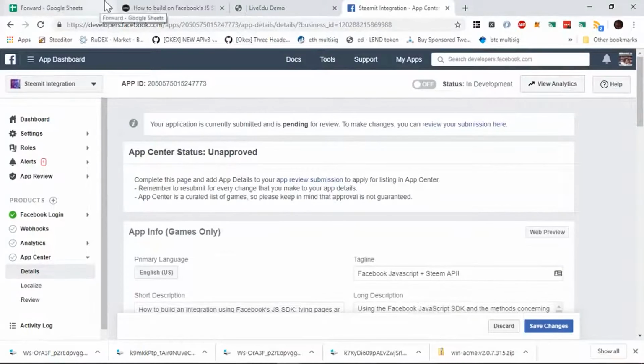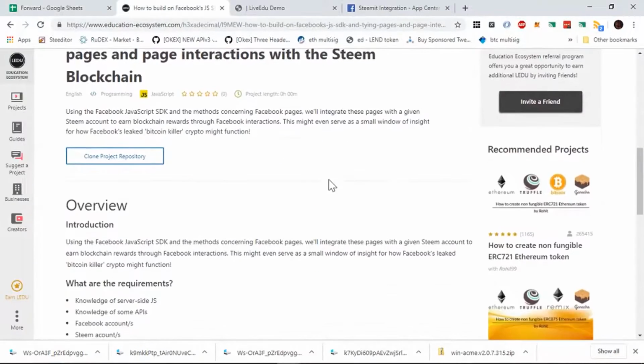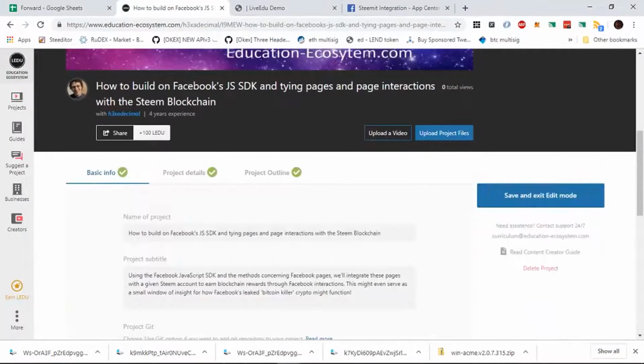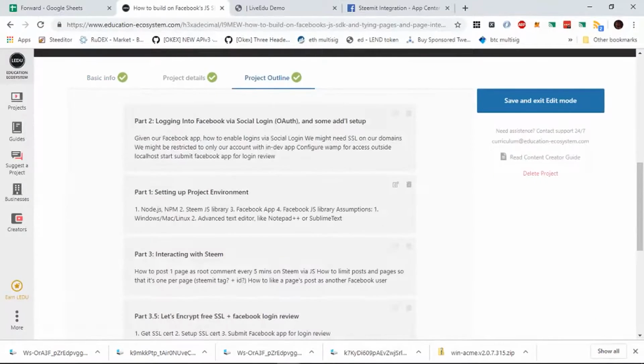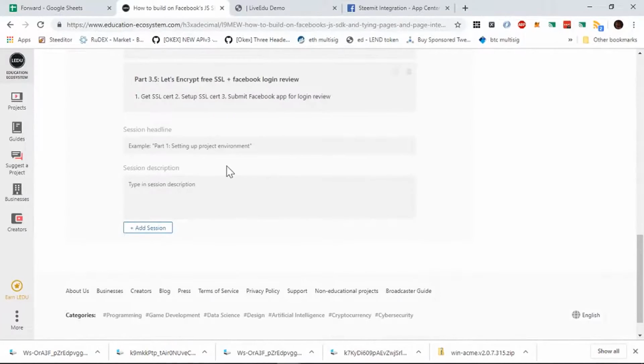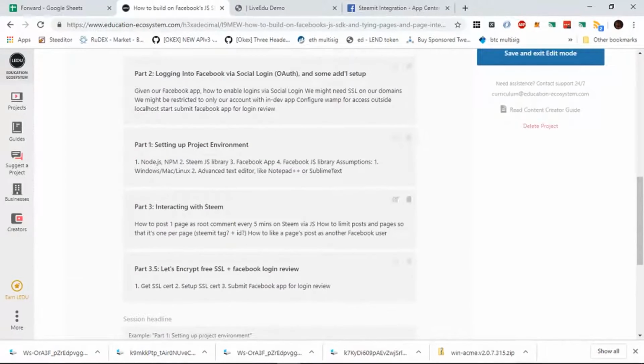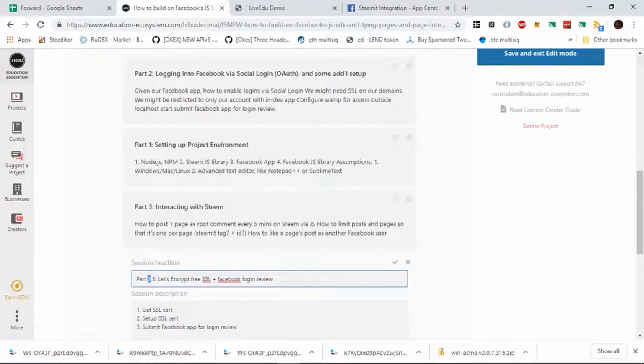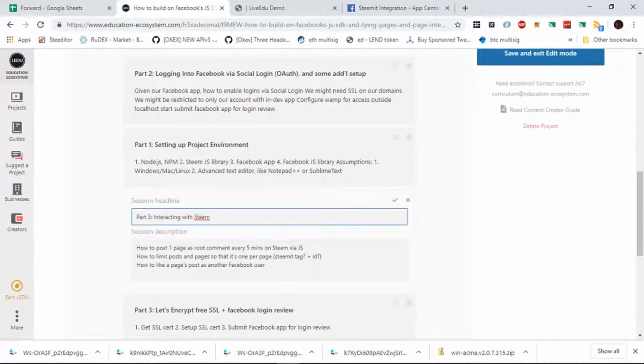We should create ourselves a project outline for this part. Oh, we already have one. Whoops. Let's just call this part 3. Call this part 4. So interacting with Steem.